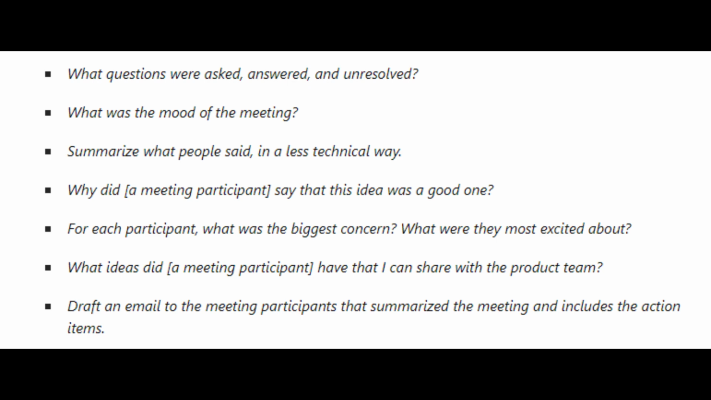What questions were asked, answered, and unresolved? What was the mood of the meeting? Summarize what people said in a less technical way. Why did a meeting participant say that this idea was a good one? For each participant, what was the biggest concern? What were they most excited about? What ideas did a meeting participant have that I can share with the product team? Draft an email to the meeting participants that summarizes the meeting and includes the action items.